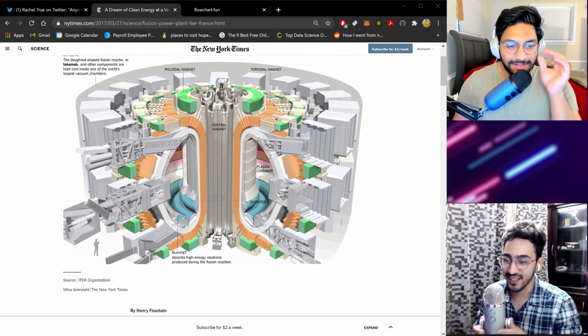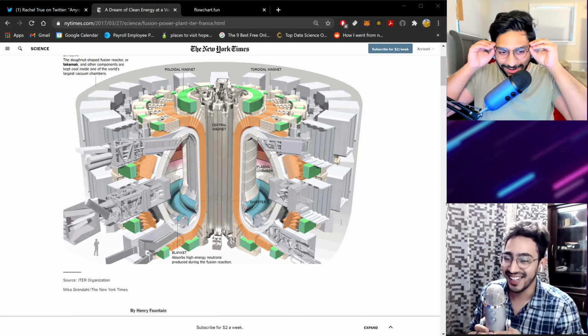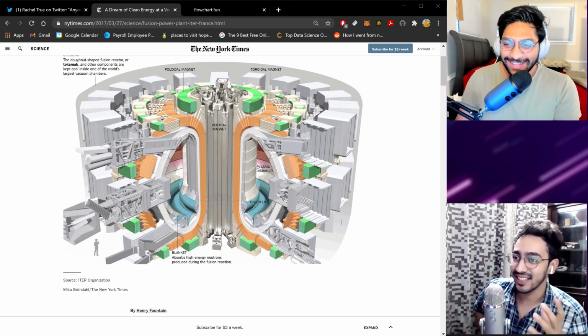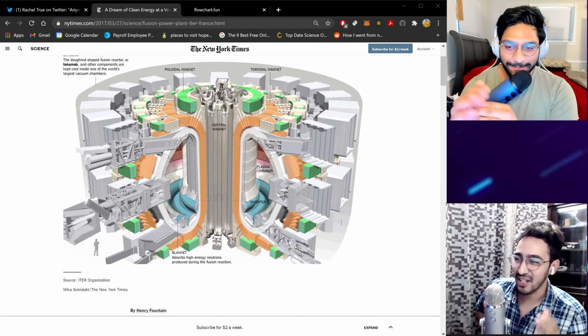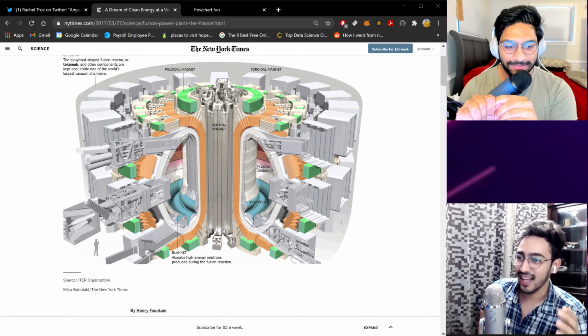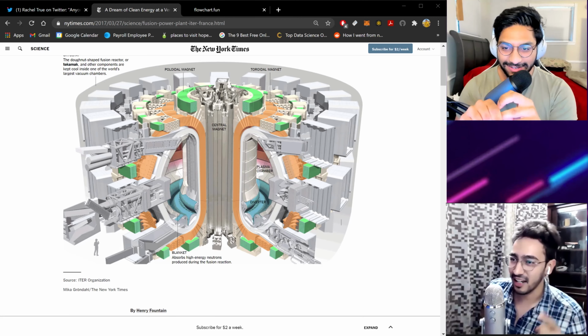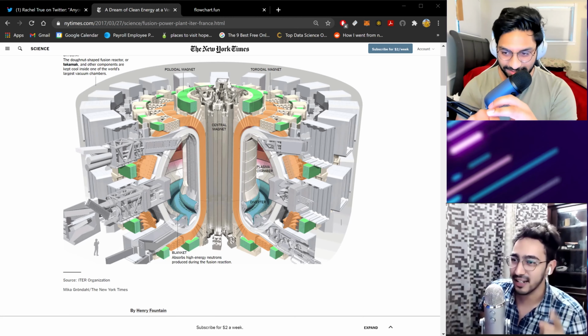Hold on. I need to digest all of this. Let my brain absorb this. So this is a machine as tall as 3 Eiffel Towers stacked upon each other. Yes. It is generating heat worth 150 million degrees Celsius.